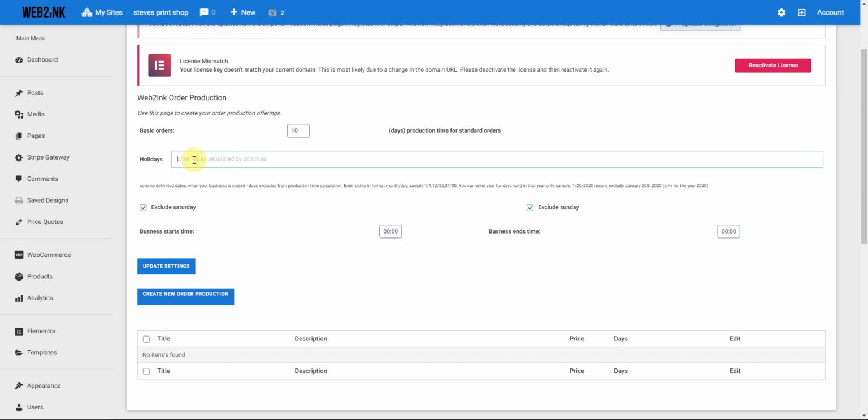In this section here, you can put in the dates for any days of the year that you are closed, and those days will be excluded from your production days. The same goes for Saturday and Sunday. If you don't count those as production days, you can leave these boxes checked. And then you can put in your starting and closing time.